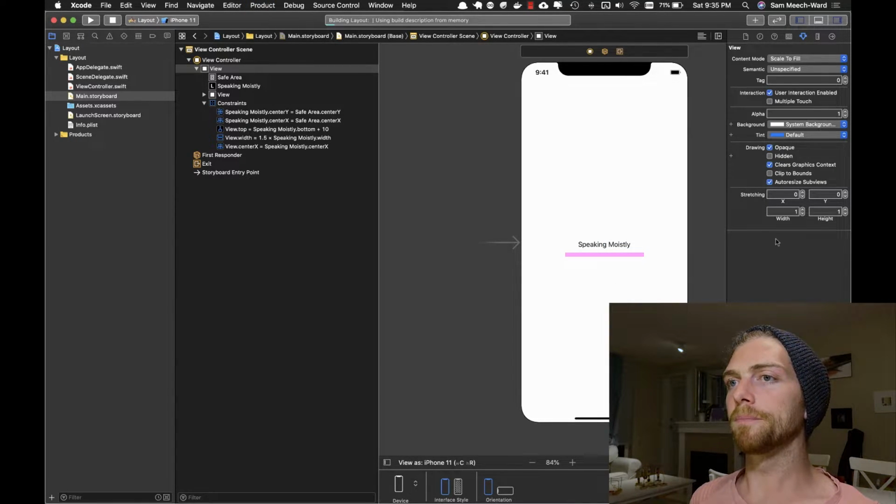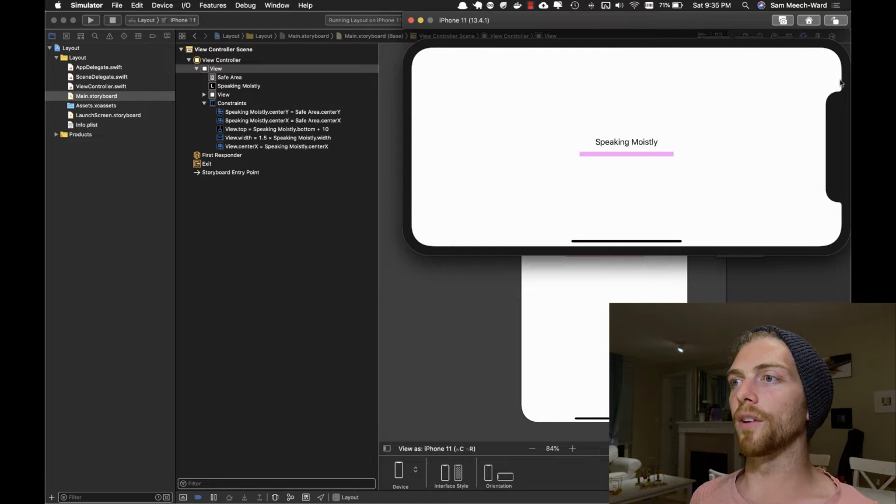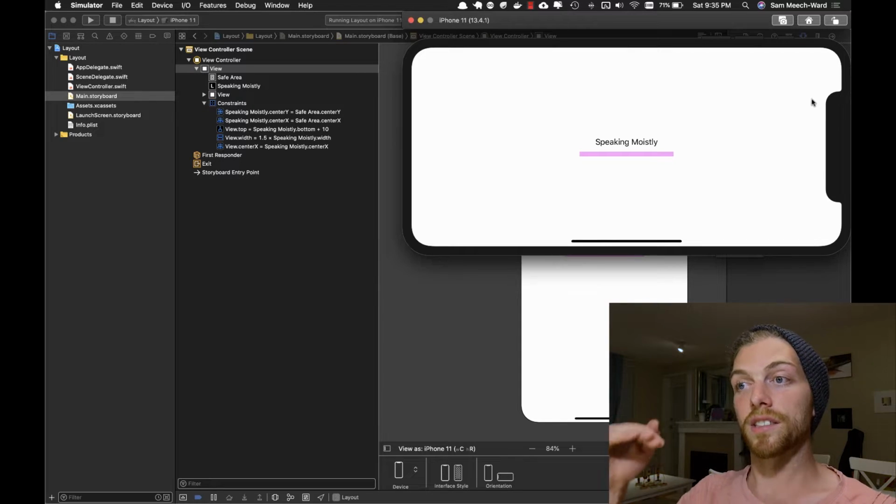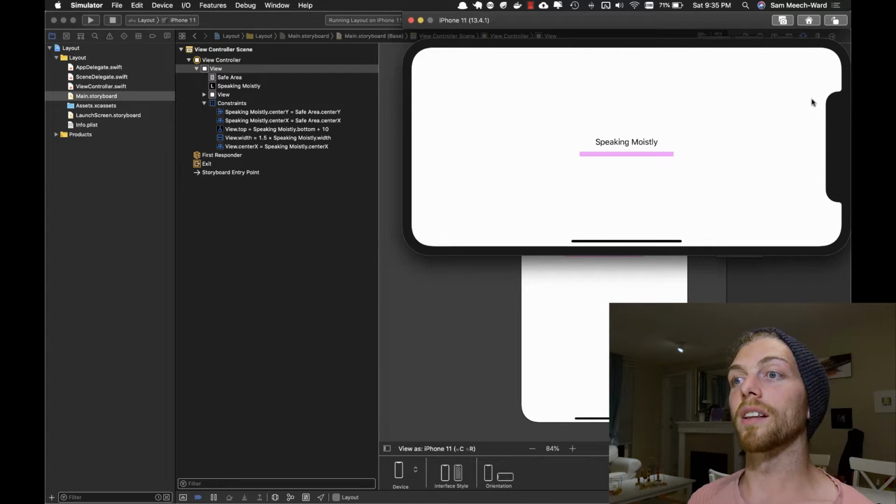So if I run this again, here it is on the iPhone 11, it's already been rotated, and that's what it looks like, and it's perfectly centered with that pink view directly underneath that label.